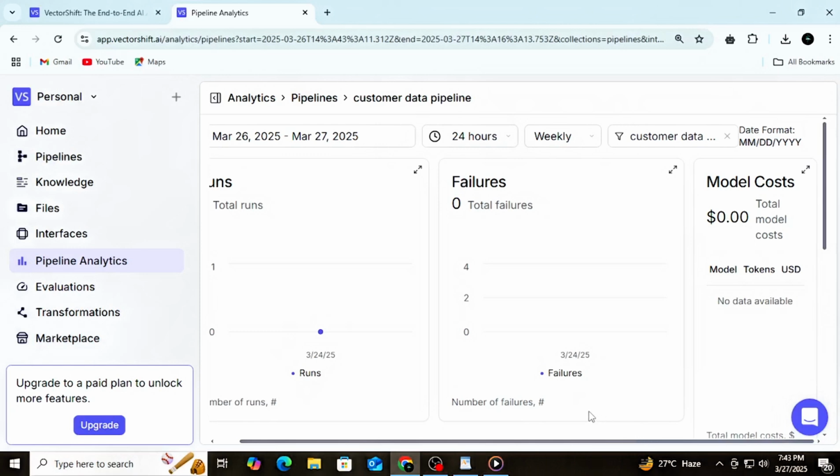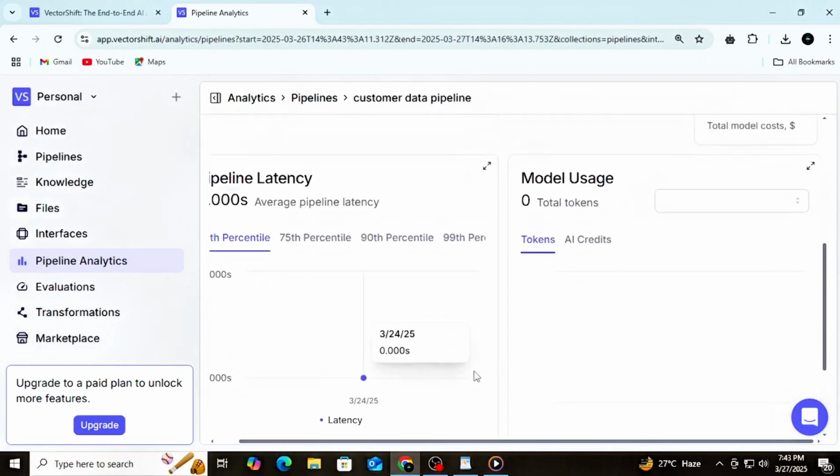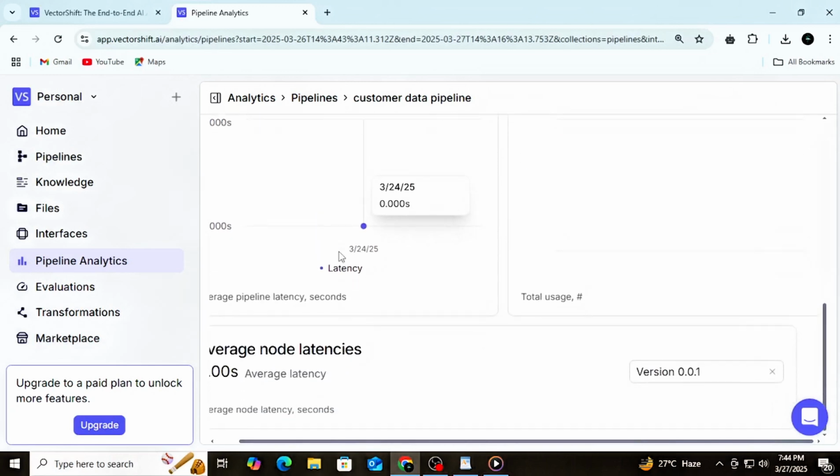Whether you need to track system performance, user behavior, or operational trends, VectorShift's analytics tools provide the necessary data to drive continuous improvement. Pipeline Analytics provides deeper insights into how pipelines are performing. Users can track execution times, identify bottlenecks, and optimize workflow automation. By analyzing pipeline performance, teams can improve efficiency and reduce processing delays.